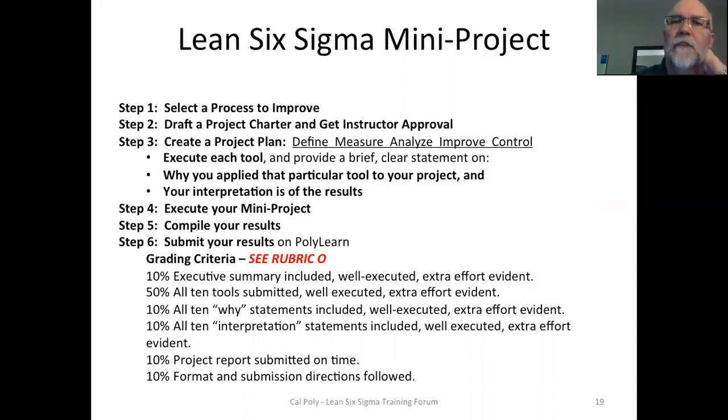You'll essentially just have to do 2 tools for each phase. So you have to do 2 tools for define, 2 tools for measure, 2 for analyze, 2 for improve, and 2 for control. You execute each tool. For each tool, you have to say why you applied that particular tool to your project. And then you also have to interpret the results of that tool.